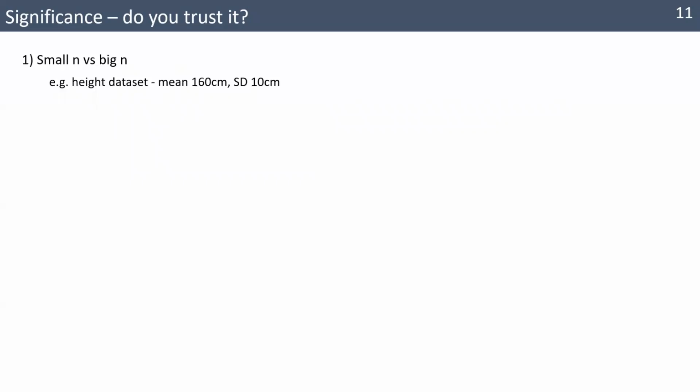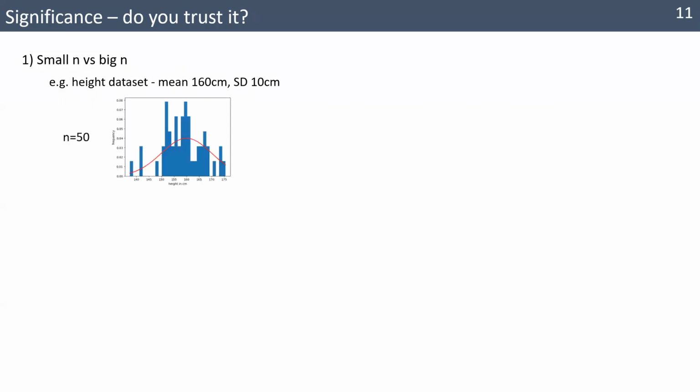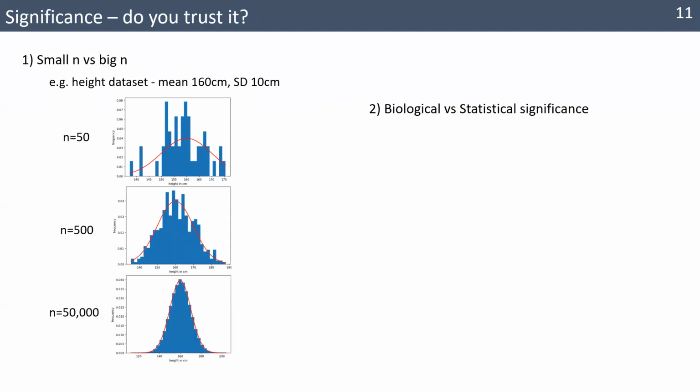Now this all comes into our ability to trust p-values. Small sample sizes versus big sample sizes really impact our ability to do statistical testing. Here I've got a data set I've just created with a mean value of 160 centimeters, like a height data set, standard deviation of 10. If you've only got 50 measurements, you're getting an okay distribution, but there's a lot of noise. Increase that to 500, it's looking much more like a bell-shaped curve. Increase that to 50,000, it fits the bell-shaped curve pretty beautifully. The key thing here is that the more samples you have, the tighter your distribution becomes.